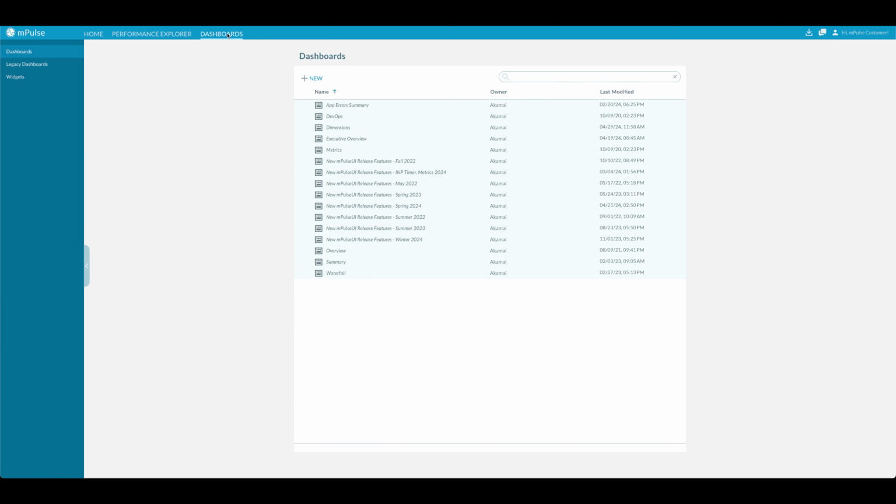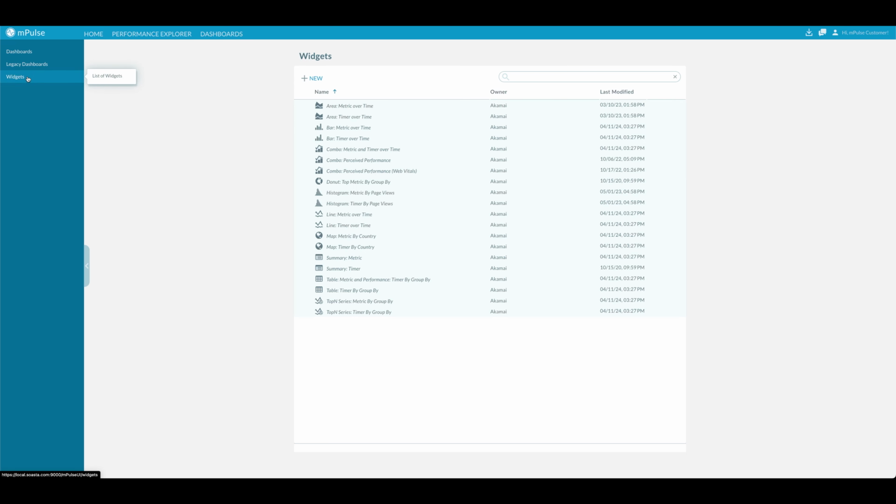So let's go back to the dashboard list again. We're currently in the dashboard list over here within dashboards. This is a small grouping of functionality all related to dashboards. Within that, we also have the legacy dashboard list, and this is a list of dashboards that were created for the legacy product by our existing customers. So if you're a new customer, you probably wouldn't have this tab. Then we have widgets. So I'm going to click on widgets.